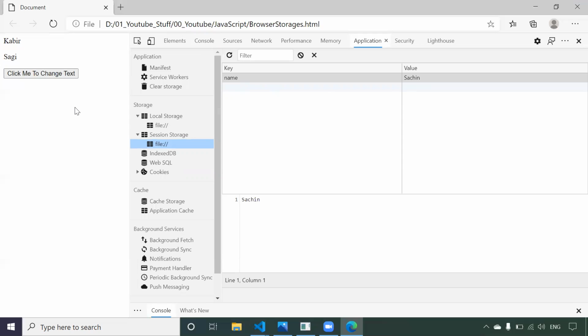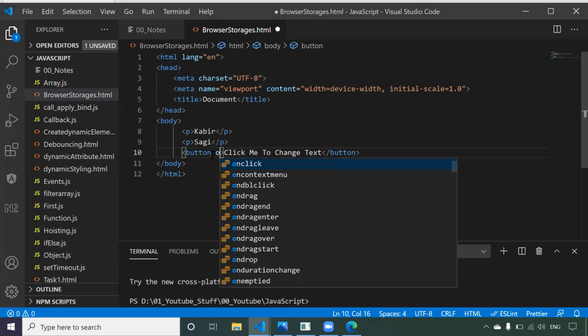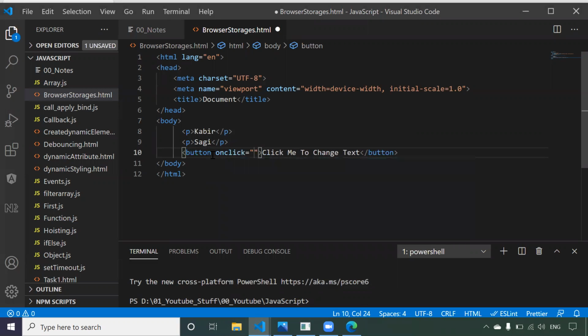Now this particular data I wanted to display here if I click on this particular button. So let us come to our file. Now whenever I'm going to click on this particular button, an event is going to be triggered. That is called onclick. Onclick equals to, I'm going to call some function like change text. The name of the function is change text.